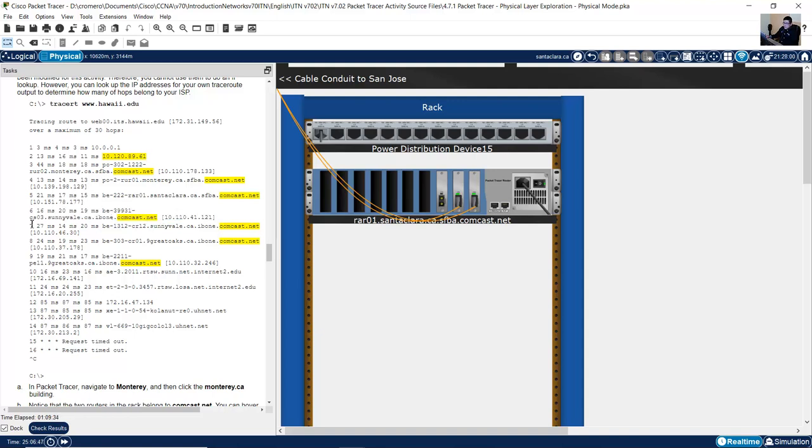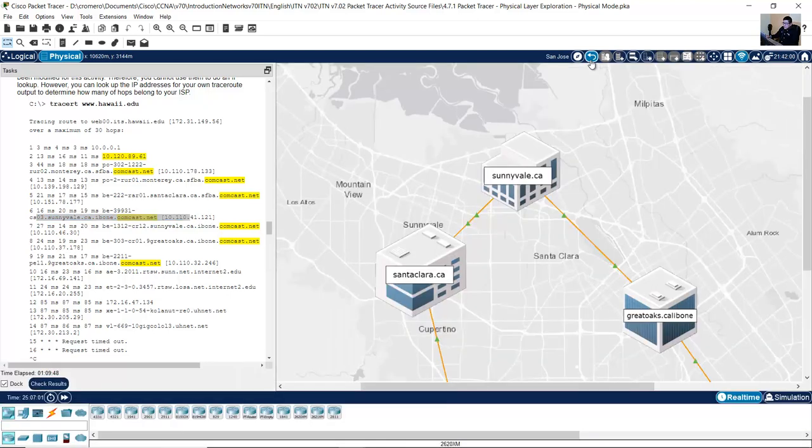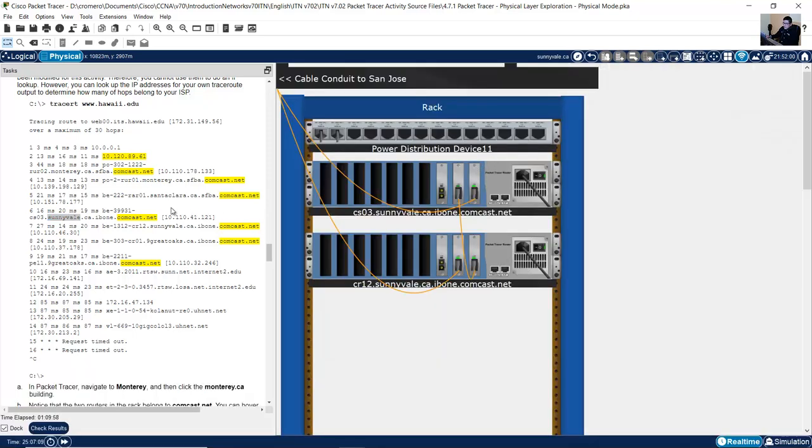This is the name. This is the IP address. Okay, but I need the interface back level. It's on Sunnyvale. Click on the building Sunnyvale and search this IP address.